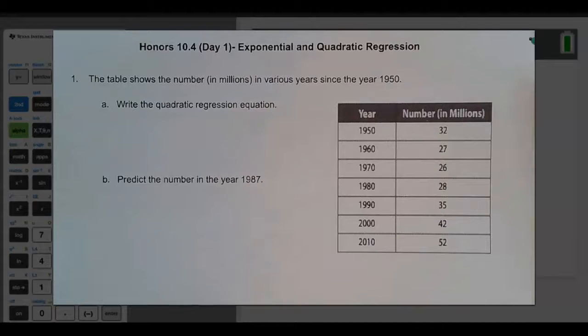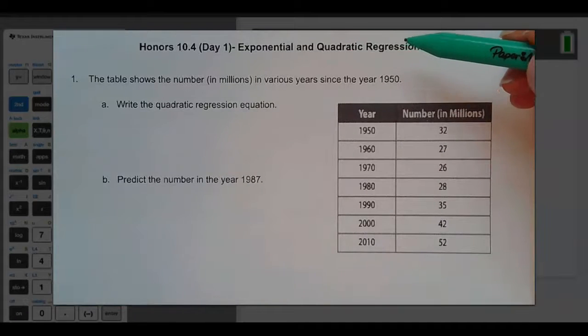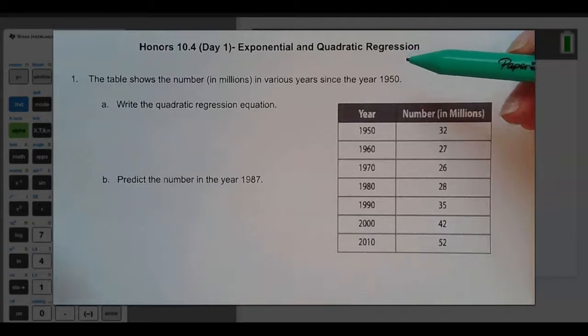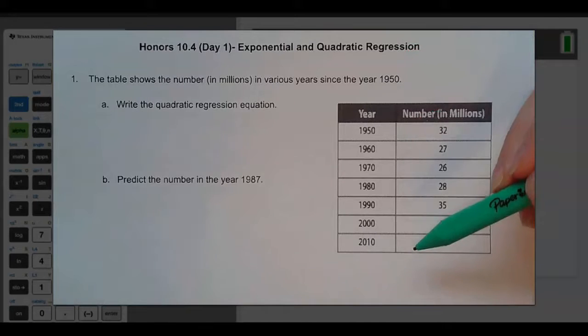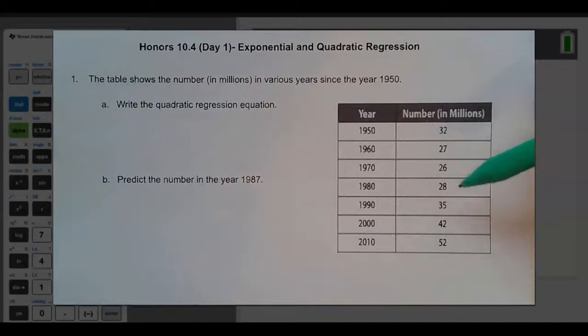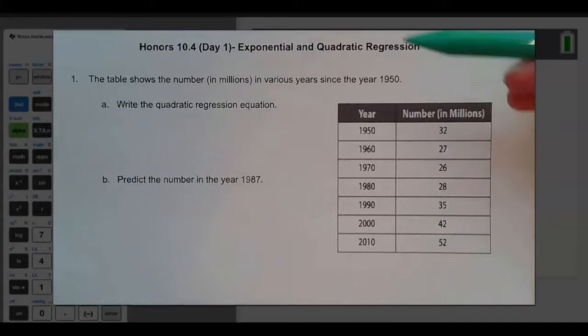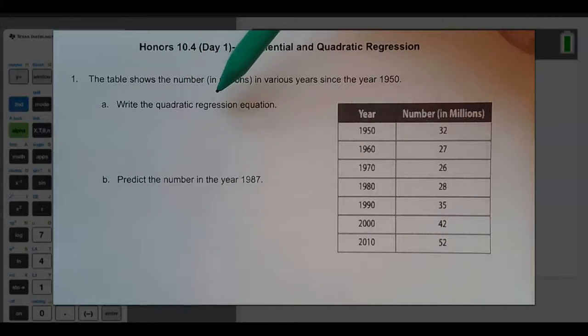It's Monday, and today we are going to be talking about exponential and quadratic regressions. I have 4 examples. We're just going to do 2 quadratic and 2 exponential. I'm just going to show you how to do them on the calculator. Today I'm going to actually tell you which regression I want you to do.